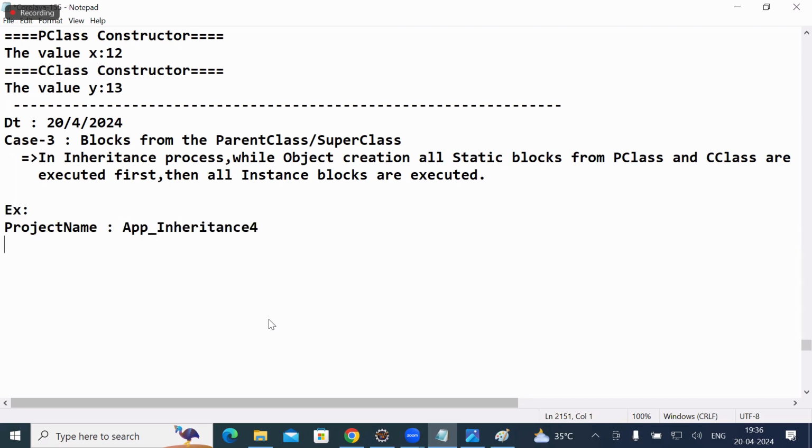Inheritance, under P1 the P class dot Java, under P1 the C class dot Java, under P2 the demo inheritance 4 dot Java, the main class.